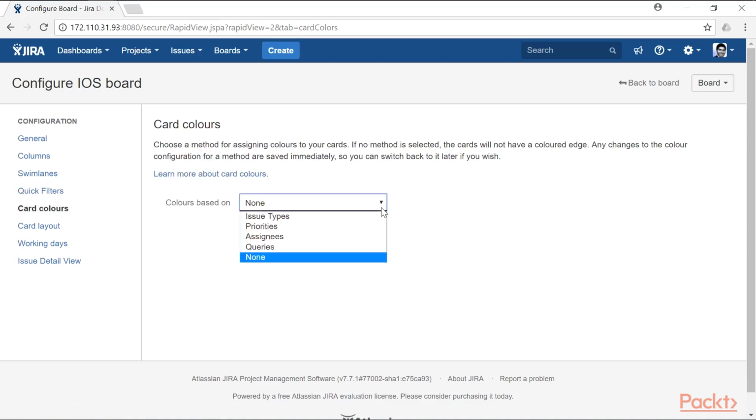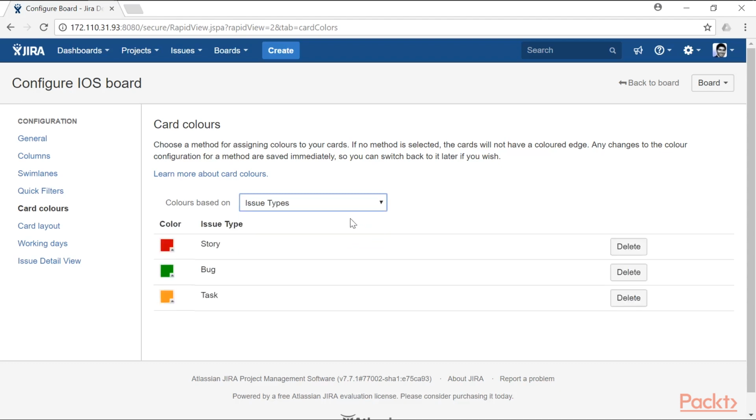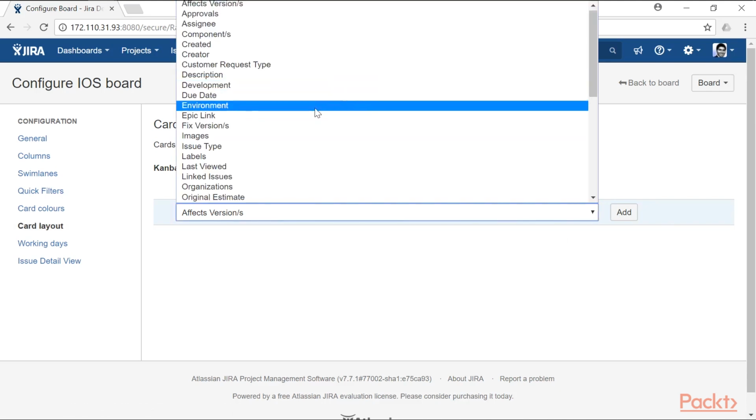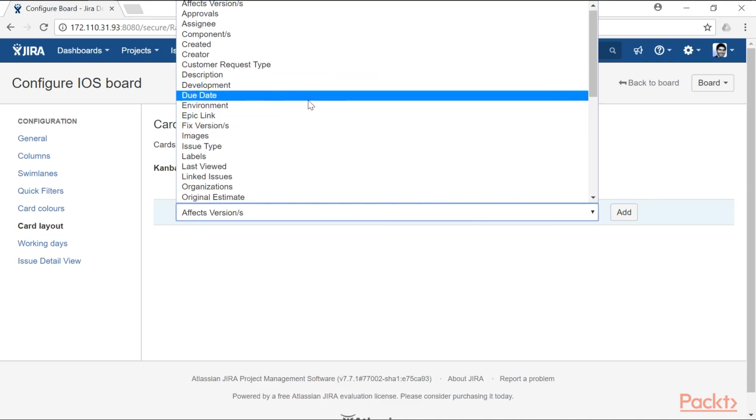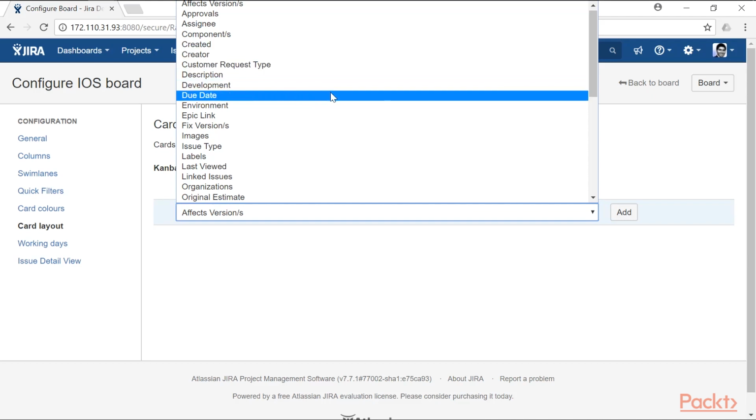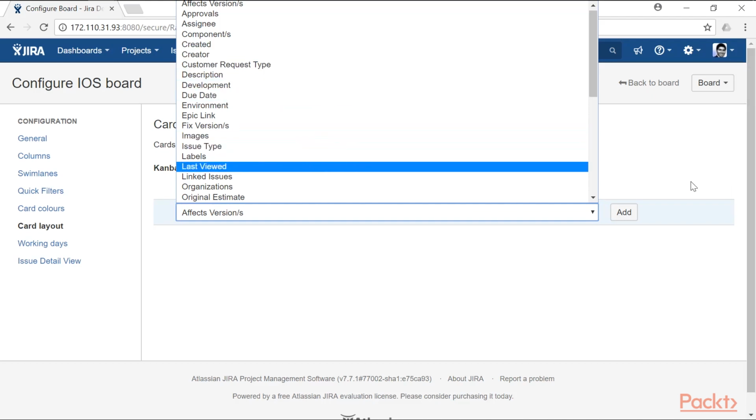So let us say you want to have a color based on the issue type. So you can just select the issue type from the list, and you will be presented with this list where you have different options to choose the color. You also have a similar option to use a card layout. Let us say if you want to include more fields in your Kanban board cards, so you can actually use this feature. Let us say you want to display the issue type, or maybe the due date, or maybe you want to display the component. So you have a lot of options to choose from, and you can add more fields if required.